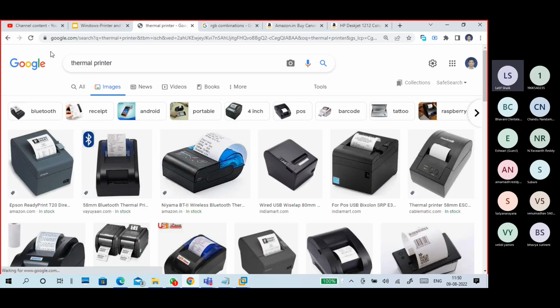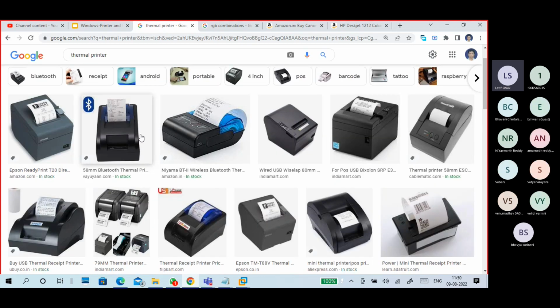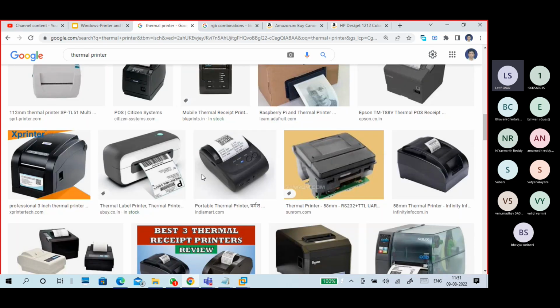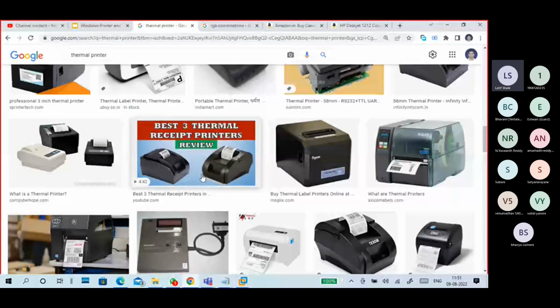What are these thermal printers? Mostly they are like bill printers, electricity bill printers, barcode printers, bus ticket printers. The bus ticket machine is there now, it is a printer. ECG machines too. I have seen thermal printers for ECG purposes. Label printing.